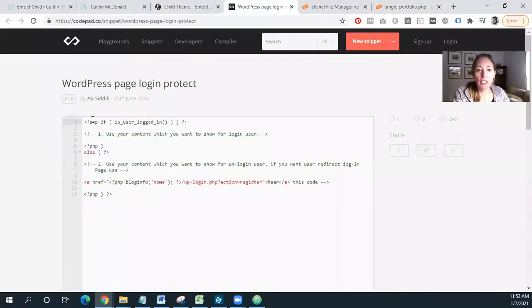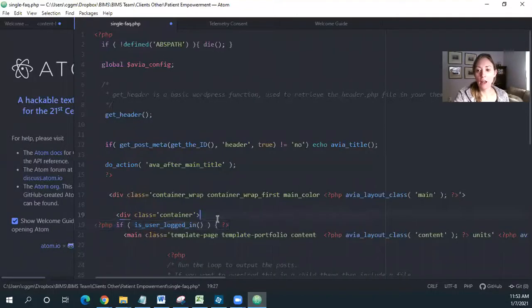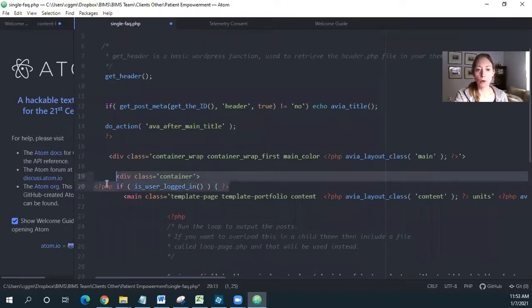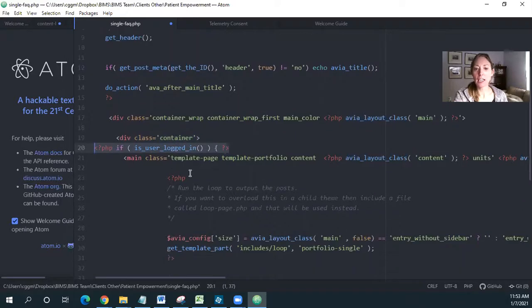So here it says PHP if user is logged in. This is where you want to make sure the content is available to view. And so what I did is I put that right here. This first container, you could do it before here. However, this container right here is where it isn't full width anymore, and it's a little bit shrunken. So it's really the page content. So you put the PHP if user is logged in here.